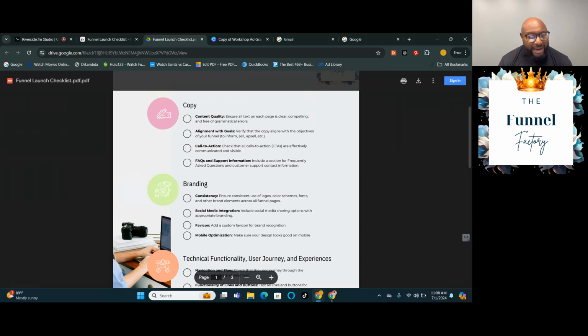The next thing, like I said before, you want to align with goals. Verify that the copy aligns with the objectives of your funnel. So if you're selling, if you're upselling, if this is a tripwire, or a VSL, something that's collecting people's information, you want to make sure that your copy is reflective of that. So if you're trying to collect information such as email addresses or contact information, remember that you're using the proper copy to do that, as well as there's also proper copy for sales.